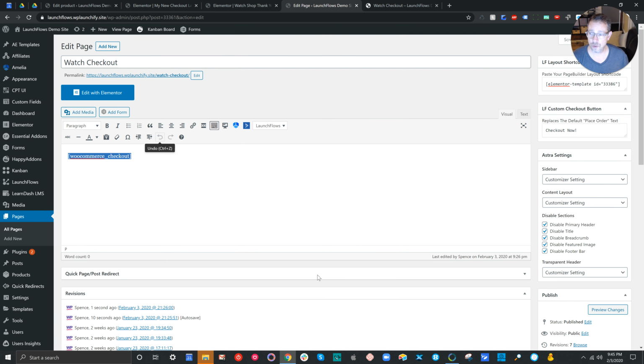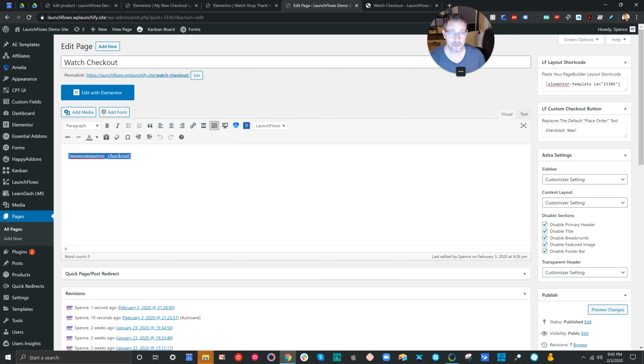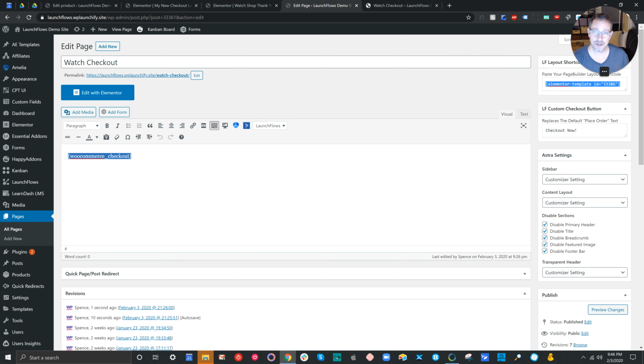Here it's just an ordinary page with the WooCommerce default checkout shortcode, but over in the upper right hand corner, I've defined that I want to use my own custom layout using Elementor. Inside of there is where I've decided which of the components to use in the WooCommerce checkout, as well as some special features that are included in LaunchFlows and LaunchFlows alone.